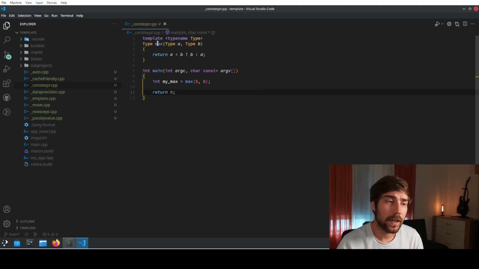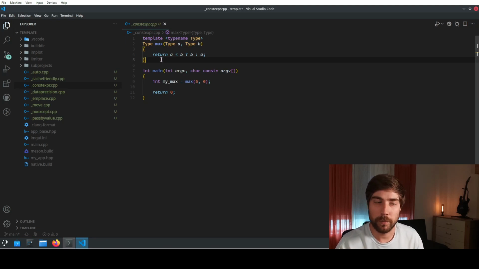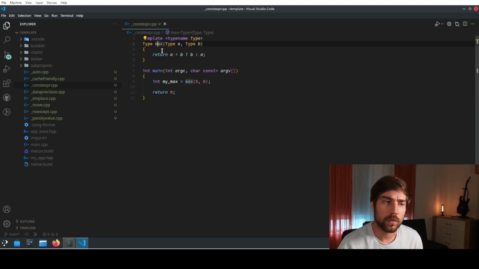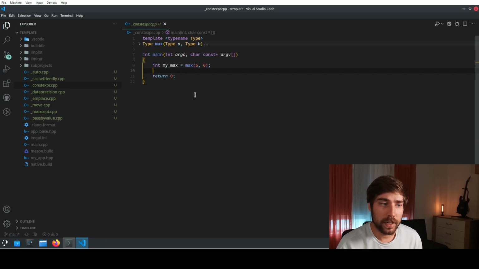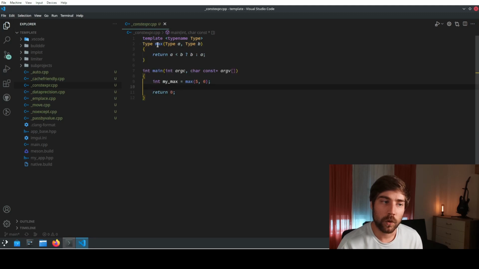So for instance, if you have a max function that is defined in a lot of code bases as a template type because you want to use it for basically anything, and it returns whether A is bigger than B or B is bigger than A. So a normal maximum function. But if you now call this function with constant values, it will still be evaluated during the runtime of the program. The easy way to get rid of this is to make this function here a constexpr.